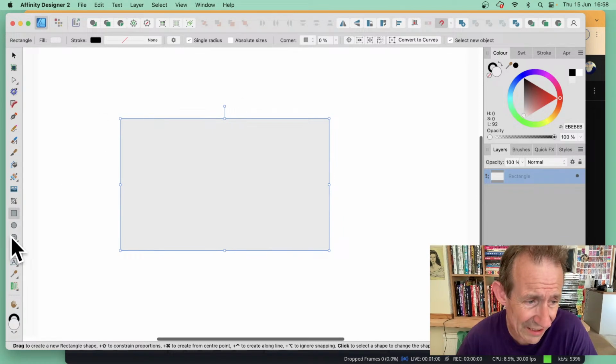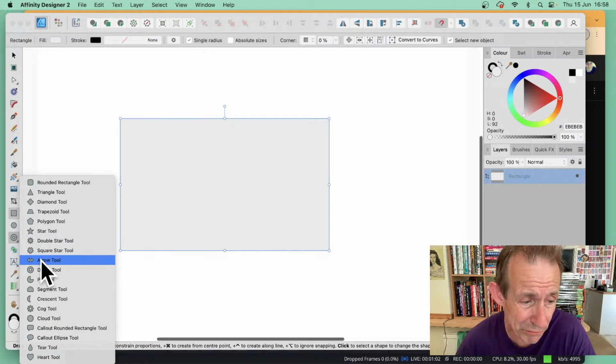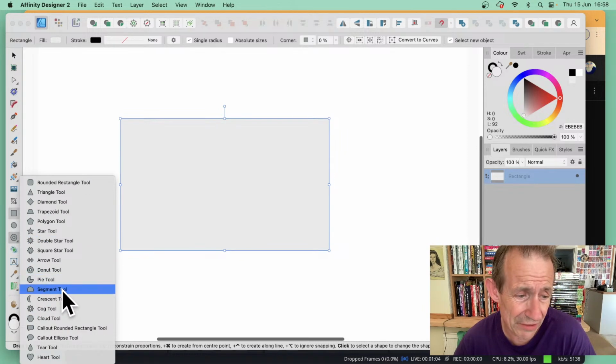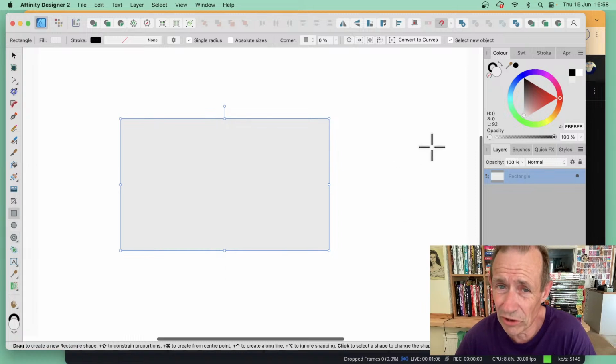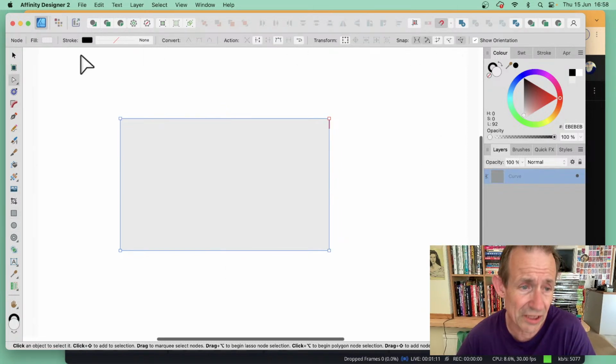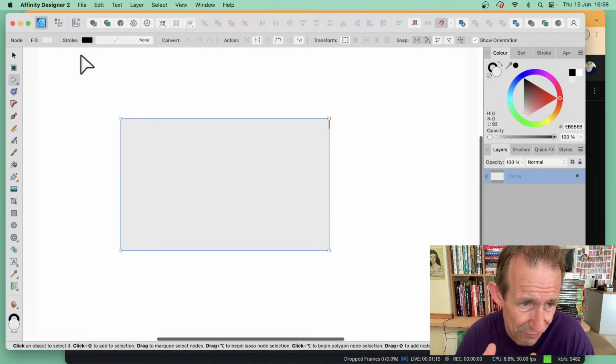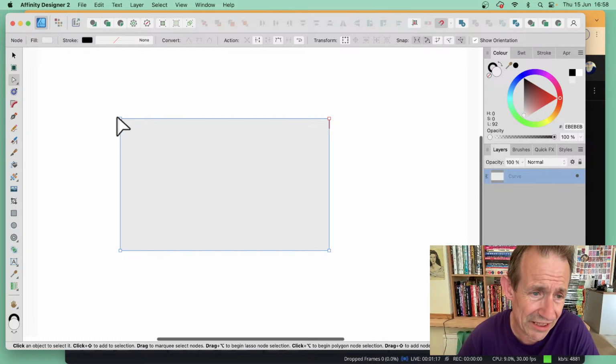So if I've got a rectangle, obviously it's not got that many properties. Arrow, donut, there's lots of different tools. They've got lots of properties. But I want to convert this to a curve. So I'm just going to convert to curve and then I can access the nodes. So with the nodes, I can now manipulate the shape. So I can just tweak it.